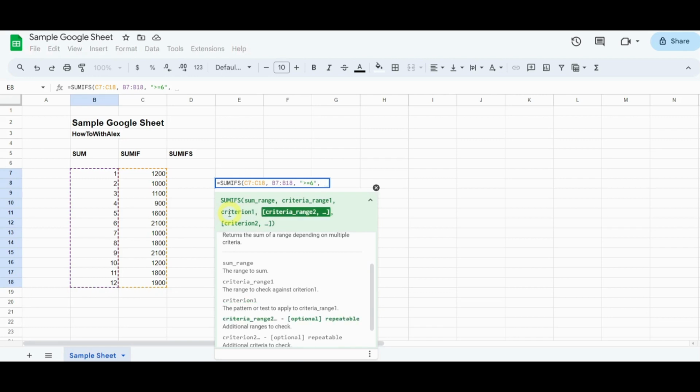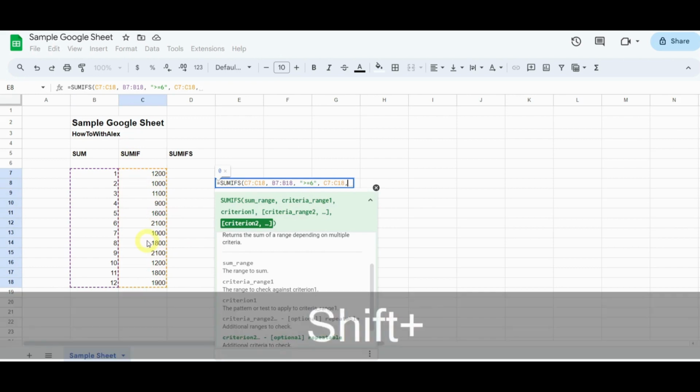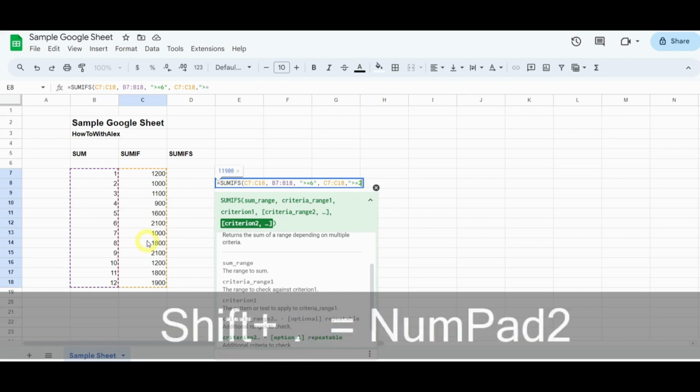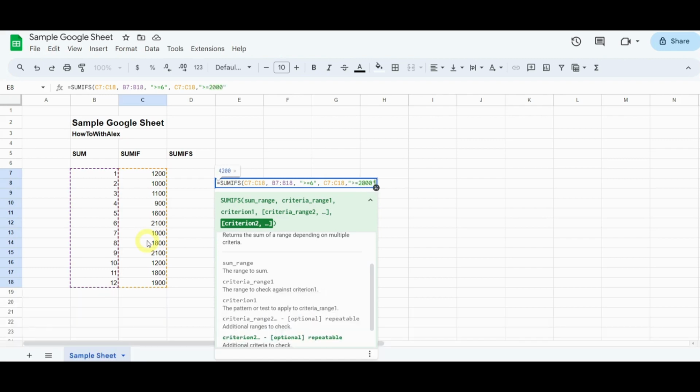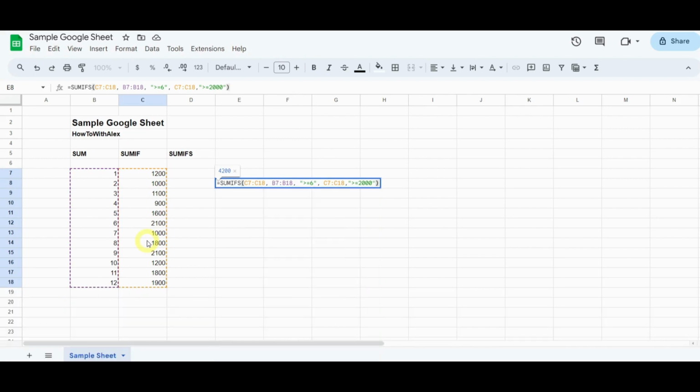Now we can just repeat this. We can really put in as many as we want here. The criteria range 2, so again, criteria range refers to the range of data that you are checking against the criterion. Okay, so we are going to check this range now, the total amount of sales, and we only want to include that number if it is greater than or equal to 2,000. Close the quotes, and that's it. So we can close our parentheses now and press enter, and there's our 4,200.